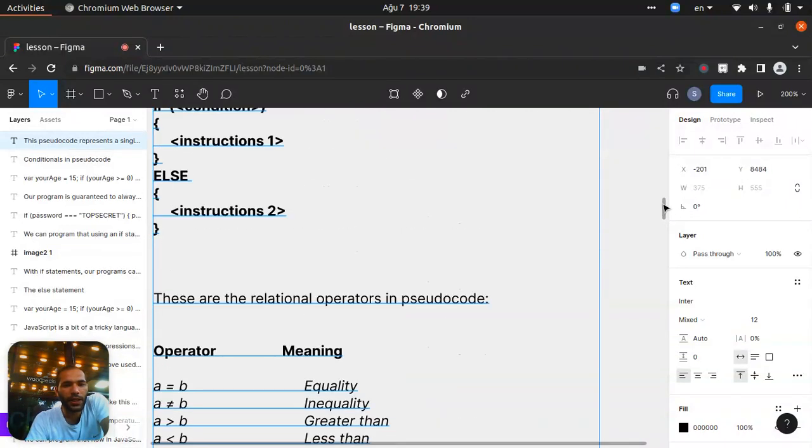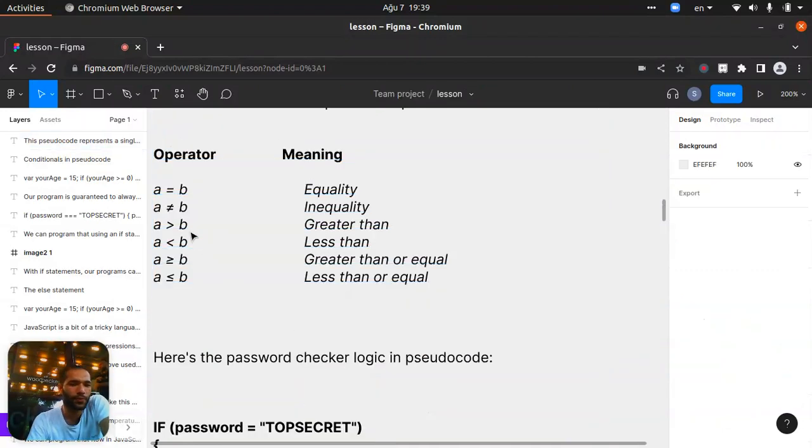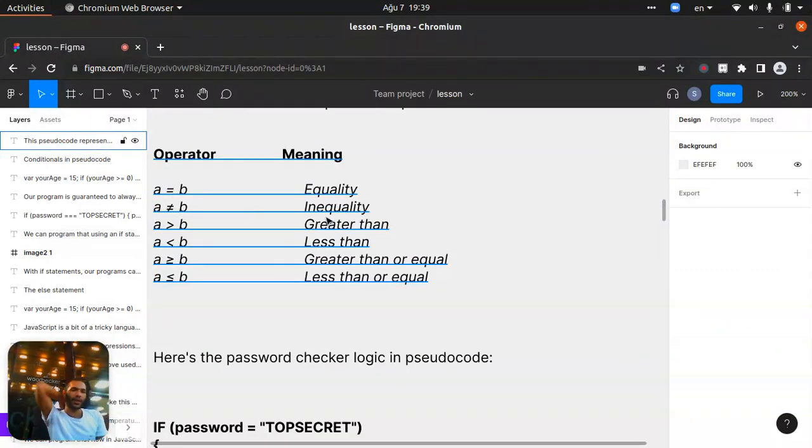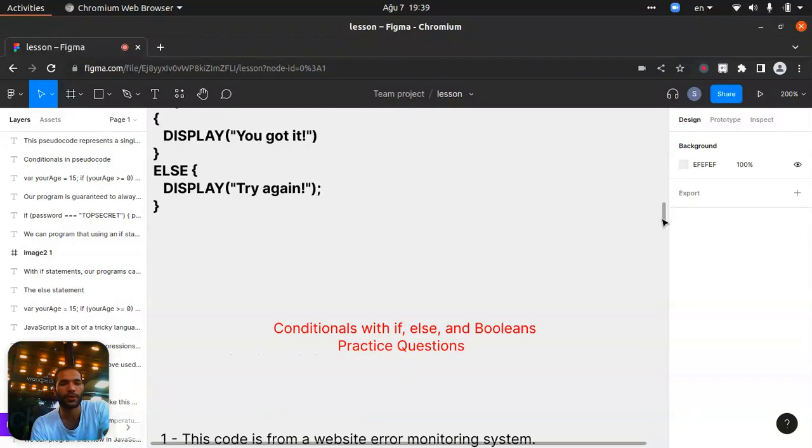These are relational operators in pseudocode, which you can see in math books. This is A equals B, equality. A not equals B is inequality. A greater than B, A less than B, A greater than or equals to B, or A less than or equals to B, like so. This is the logical way in pseudocode.